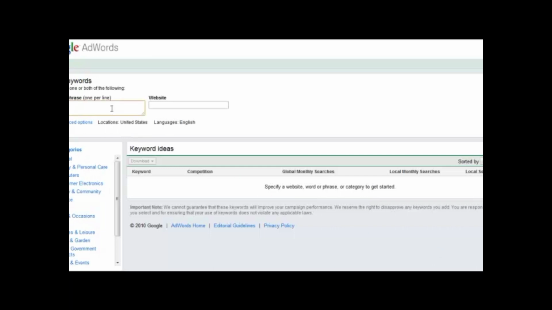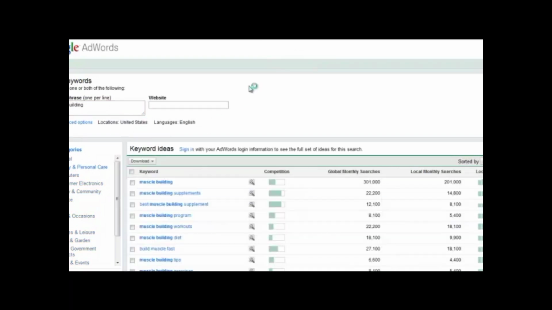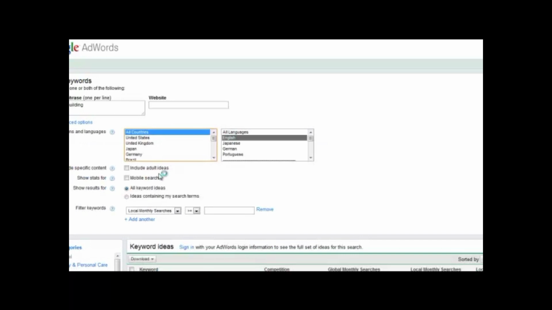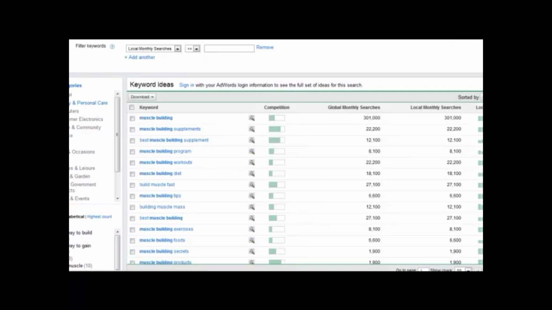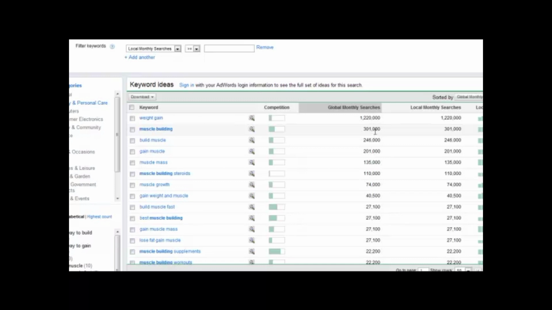So just go over here and type in something broad if you haven't narrowed down your niche just yet. I'm doing muscle building. Click search. You can also go here and change the options like all countries, English, all keywords, keyword ideas. And here's a bunch of keyword ideas related to muscle building. If you click on any of these subheadings, it will help to sort them. So as you can see, it's got over 300,000 searches per month.